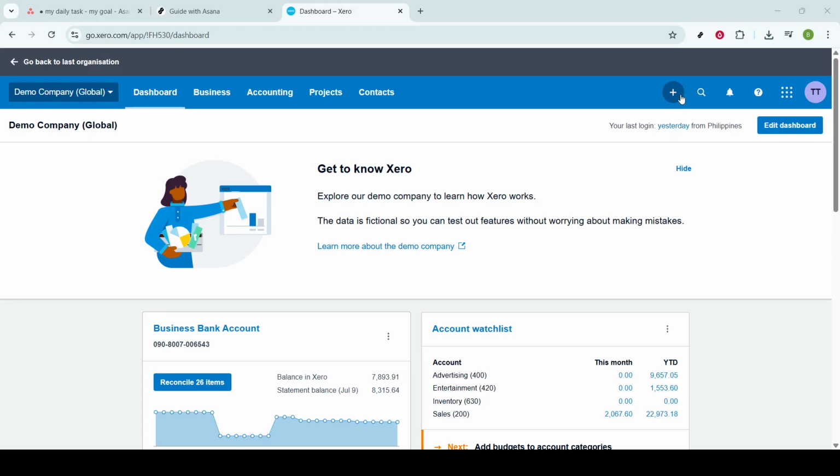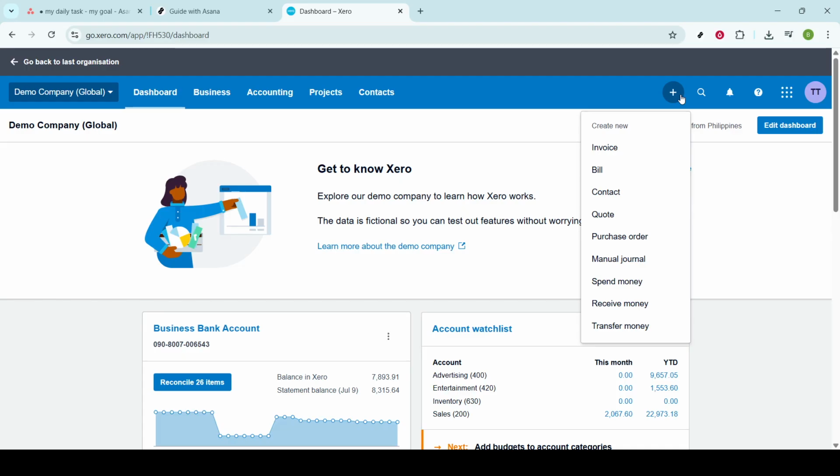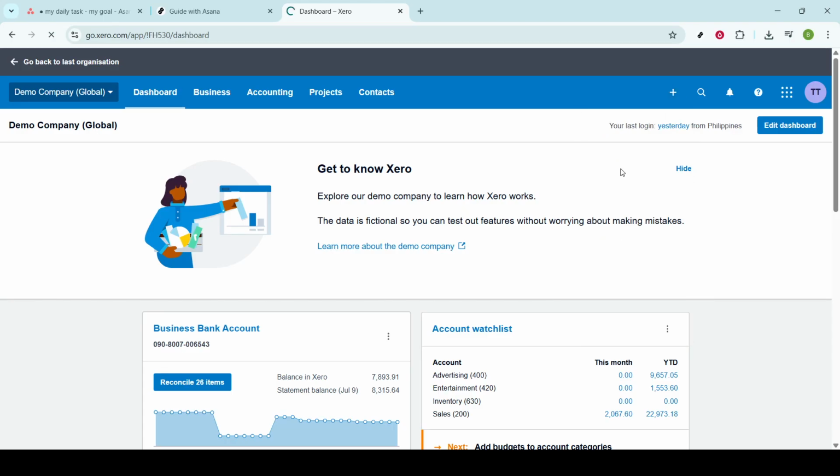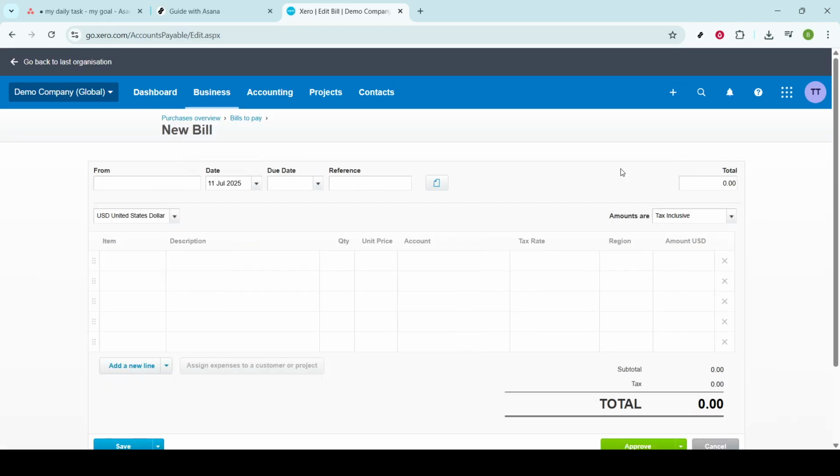Click on this to access a drop-down menu with several task options. From this menu, you'll want to select Bill. Clicking on Bill will open up a new page, allowing you to enter detailed information about the purchase invoice.